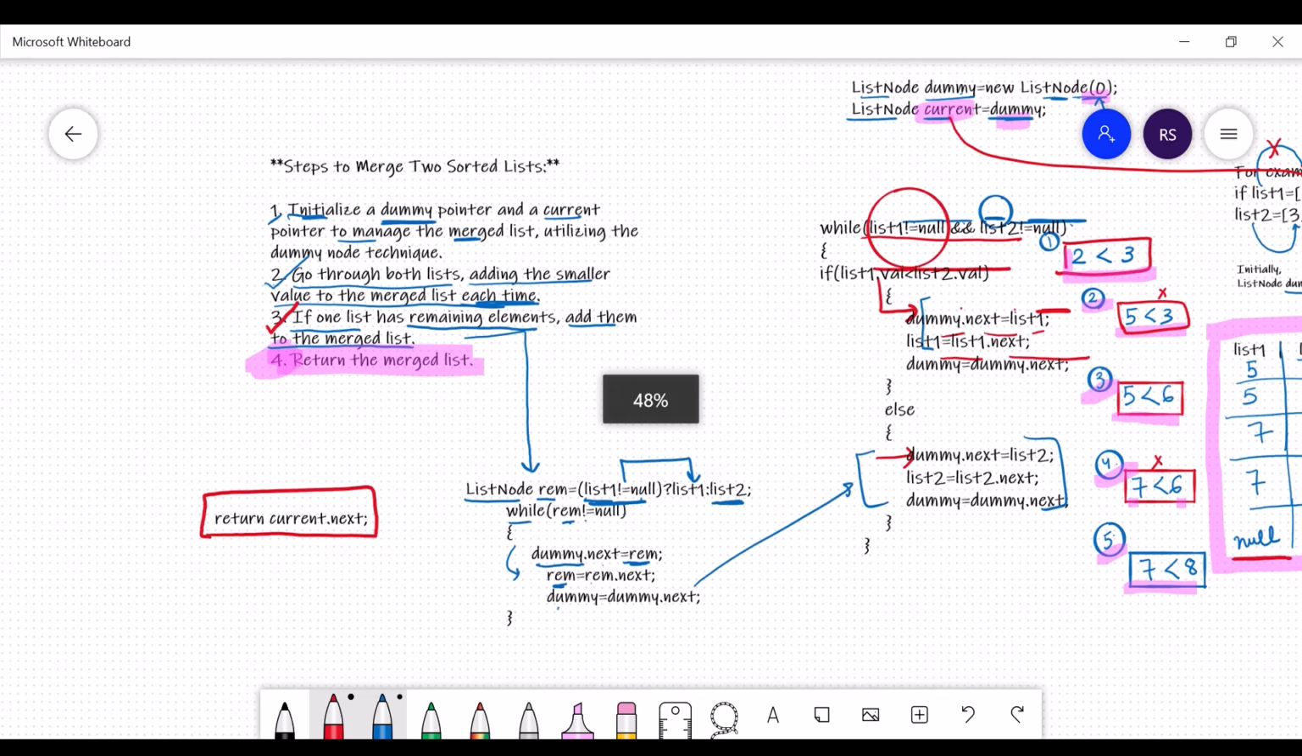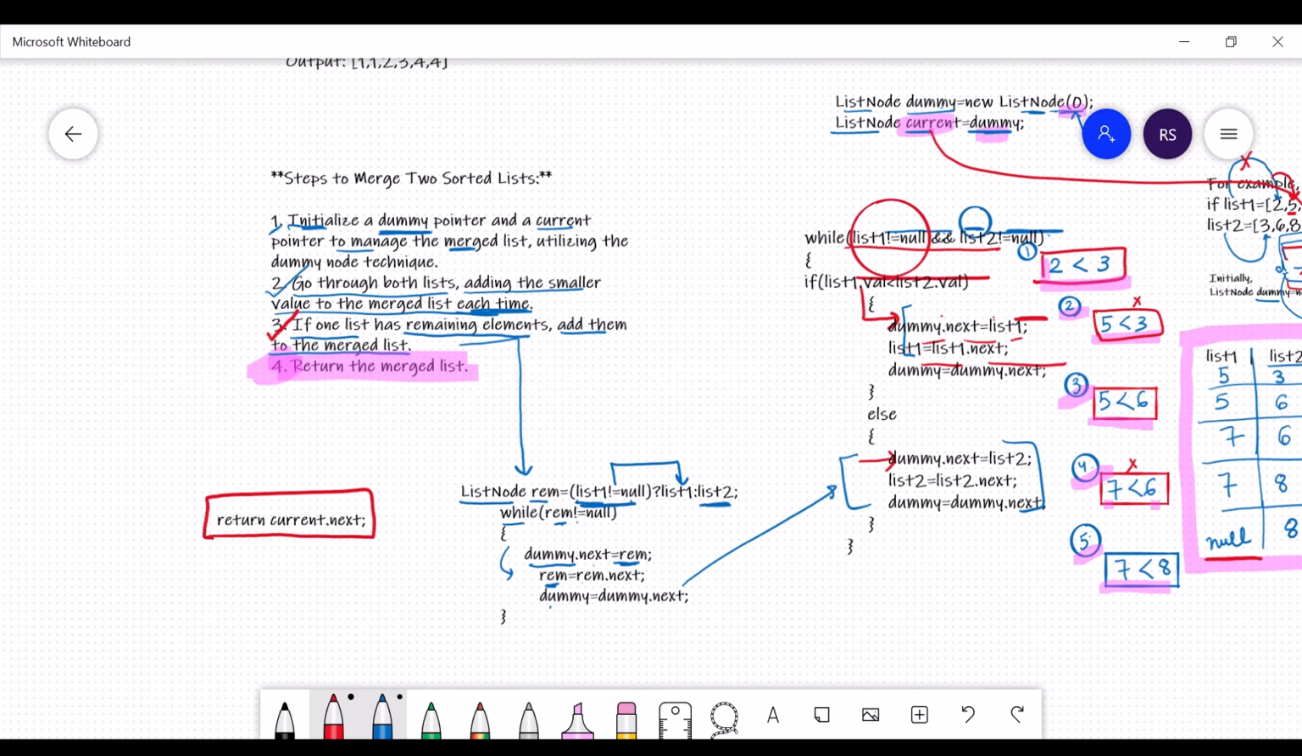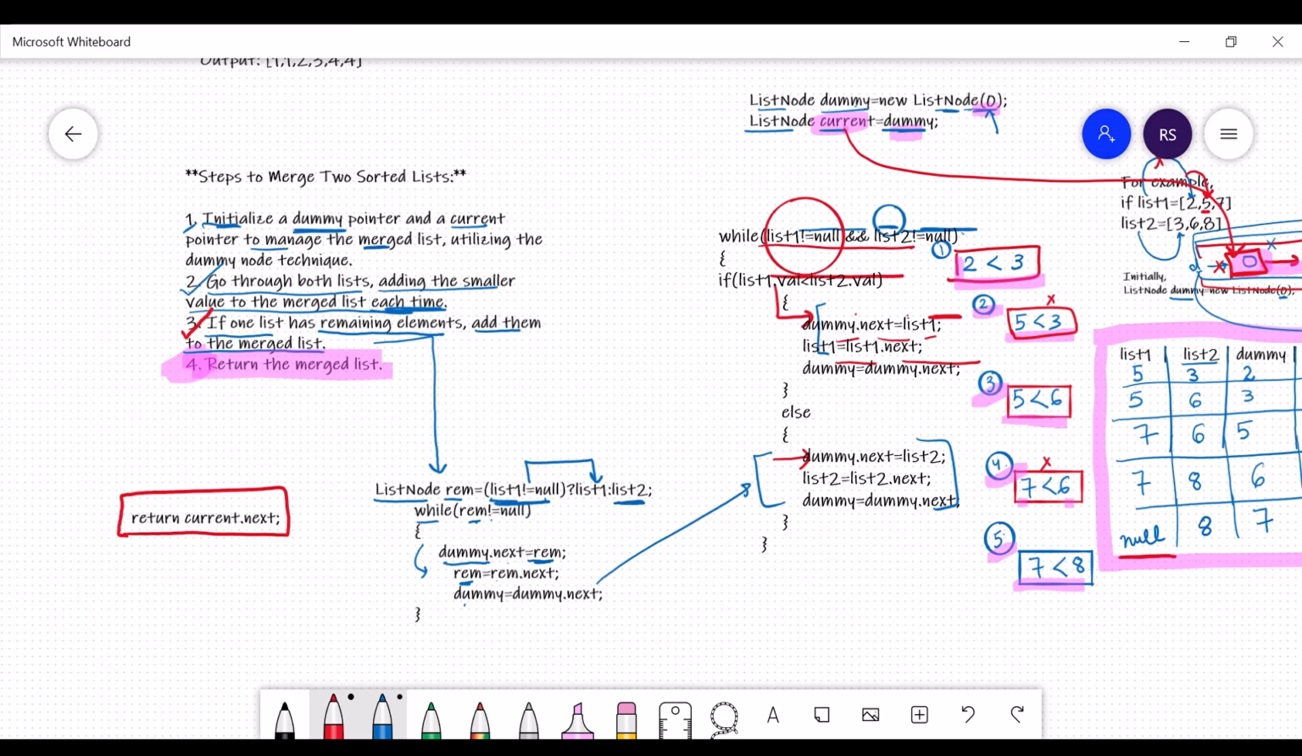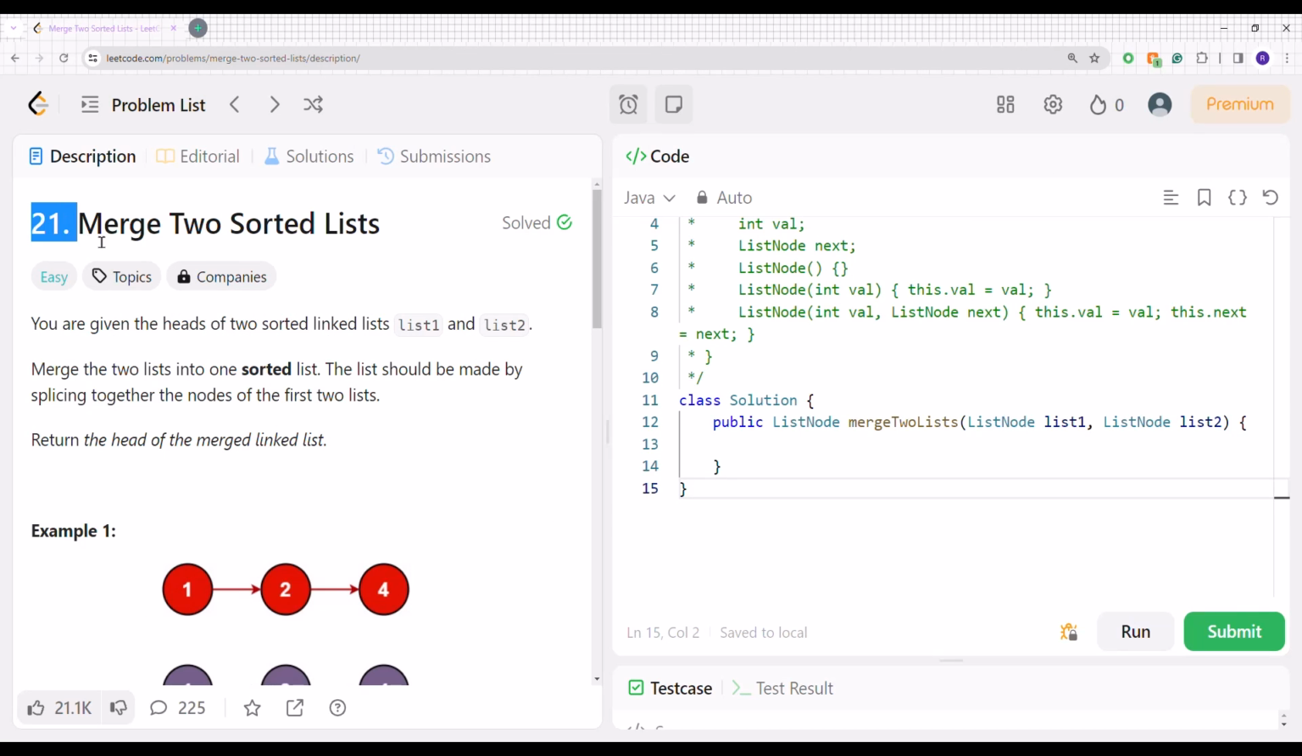I hope all these points and pseudocode is clear to you. Now let's move on to LeetCode. So this is problem number 21, Merge Two Sorted Lists. We'll be writing the code over here.